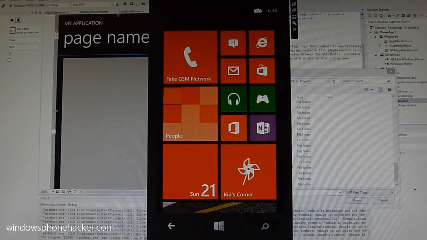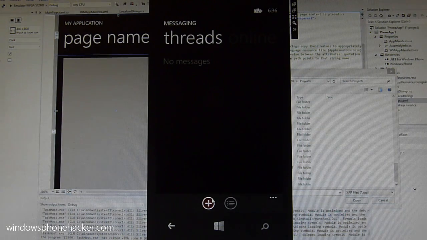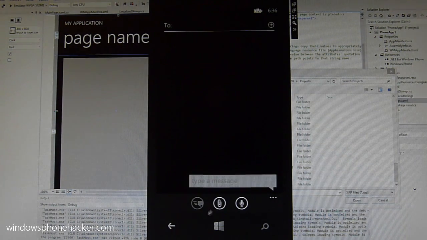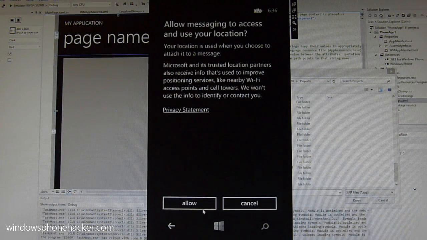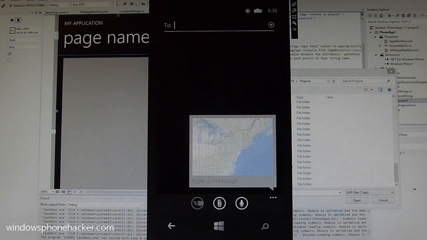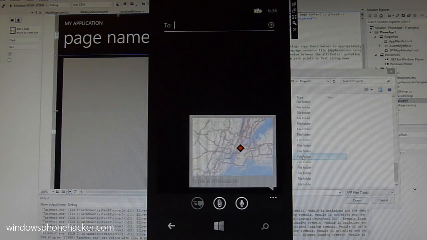Moving on, we can dive into the messaging real quick. And since some people are asking what you can attach, you can actually attach a lot of things, including pictures, video, your location, a voice note, and a contact. And the location is particularly interesting because it gives you this little interactive map right there.